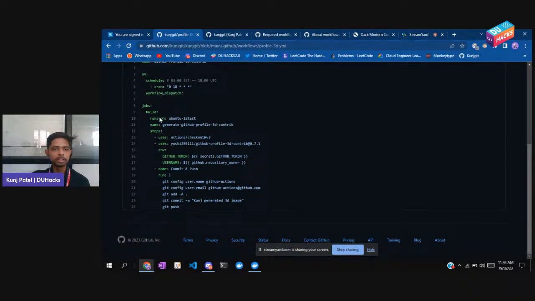And what are the jobs it is doing? The runner is running on Ubuntu latest, so GitHub will create a runner on an Ubuntu base. Now the name of the job is generate GitHub profile 3D config. And what are the steps that you are going to perform? In steps, the cool feature GitHub provides is that GitHub has some predefined actions, contributed by some contributors and also by the GitHub organization, that you can directly use.